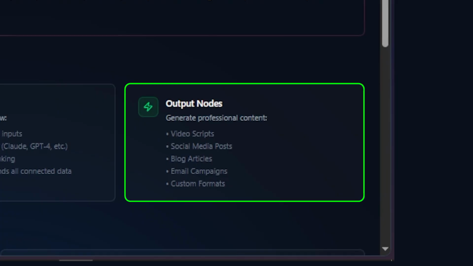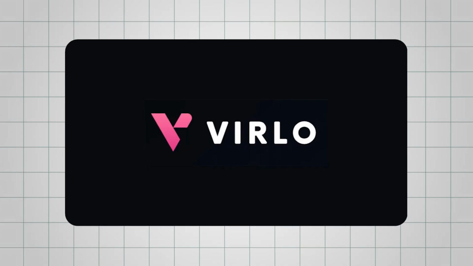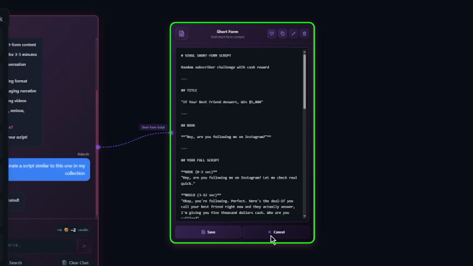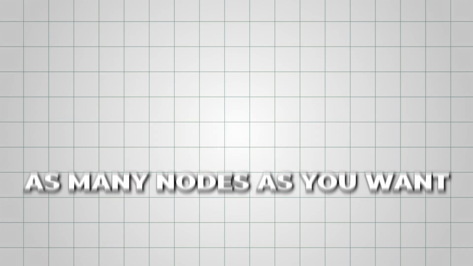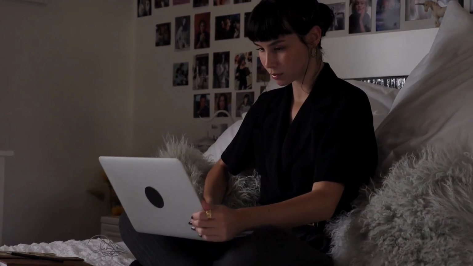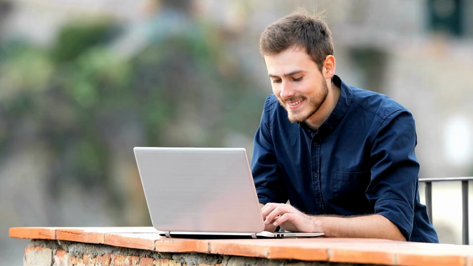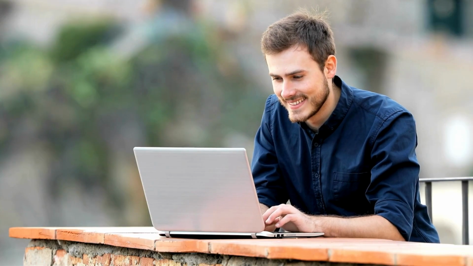Finally, the output node is where your script is generated. Once the nodes are connected, Virlo processes everything together and produces a clean, ready-to-use script. You can connect as many nodes as you want, which means you can experiment with different inputs, prompts, and outputs to shape your content exactly the way you want.